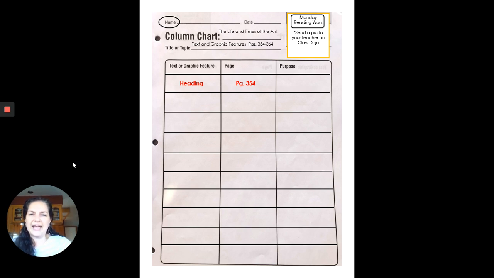And the purpose of a heading is to give us the main idea of the section of text. Okay, if you need to pause the video to write that in, go ahead and pause. The next thing that we noticed was that timeline. So I'm going to write timeline. Again, it was on page 354. And the purpose of a timeline is to tell us when and in the order that things happen in. If you need to pause the video, go ahead and pause and fill in your graphic organizer.